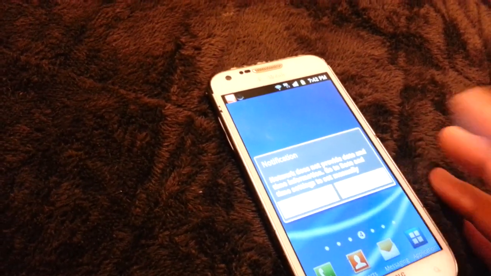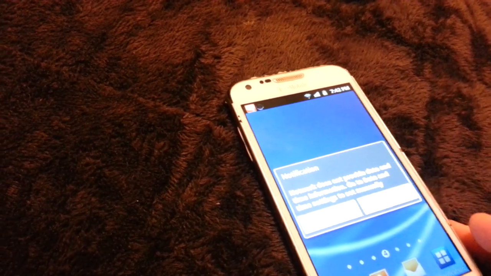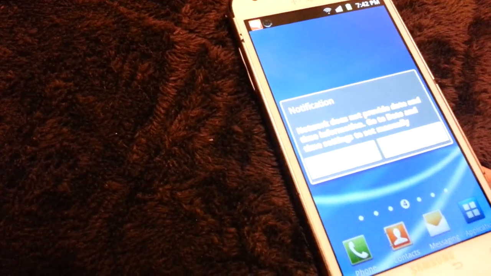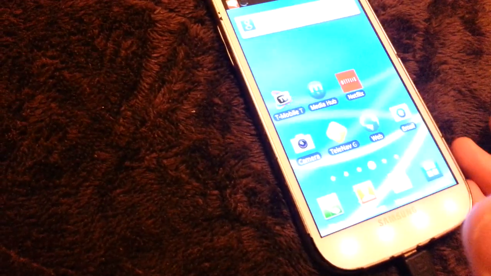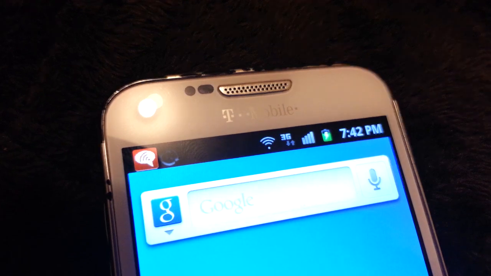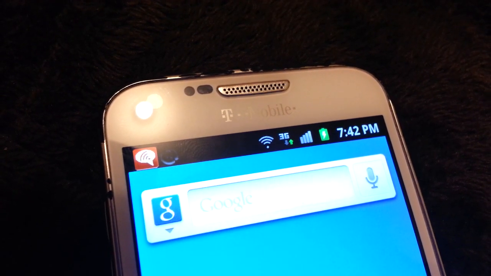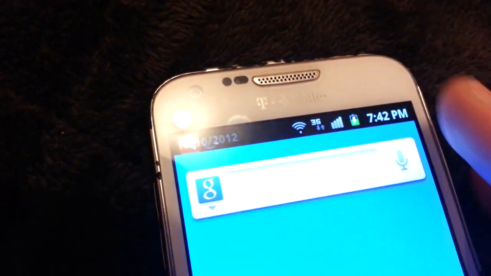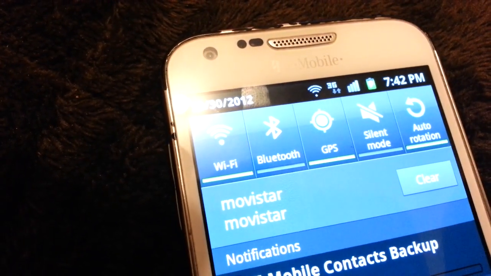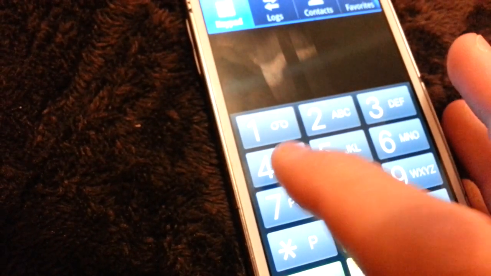You can just click cancel. That's just saying the network does not provide date and time. You can cancel out of that. But you can see I already have full bars and 3G speed. You scroll down and there's the other carrier, and I can even make a test call just to show you guys.